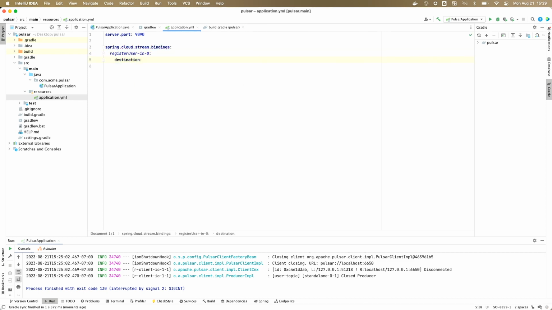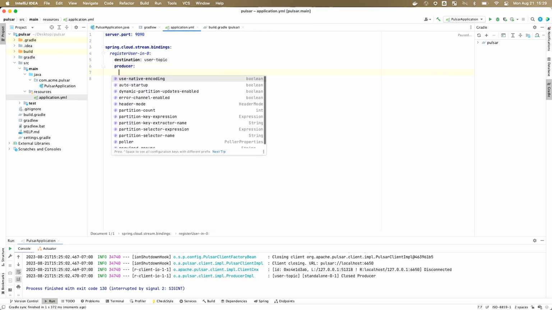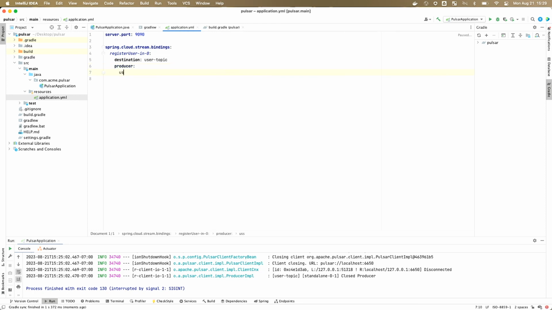We have to bind it to the topics. Tell a little bit about where it's coming from or going. So the input's going to come in from the user topic. The producer is going to use native encoding. You want to talk about that for a minute?